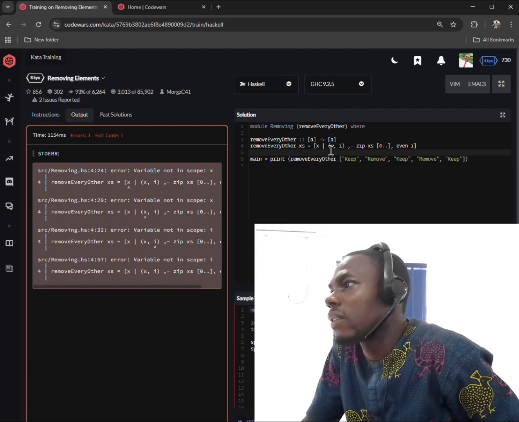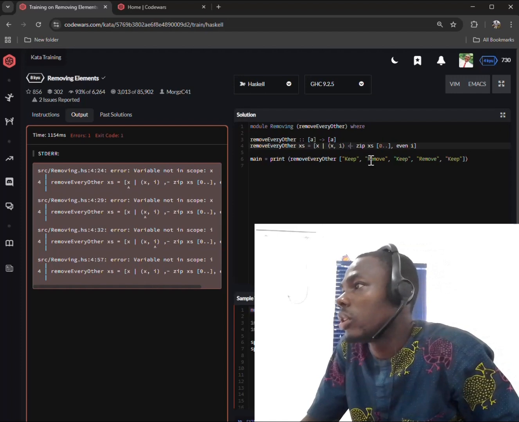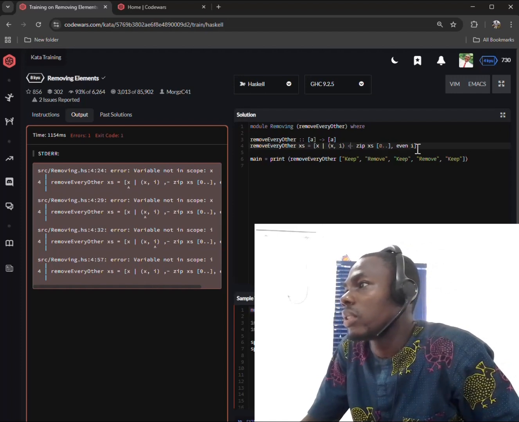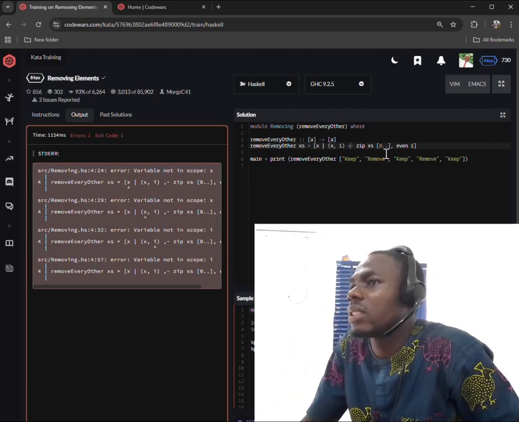So we have x zip code. Okay, oh, that was why. So zip xs [0..] even as i. So each pair element with its index.